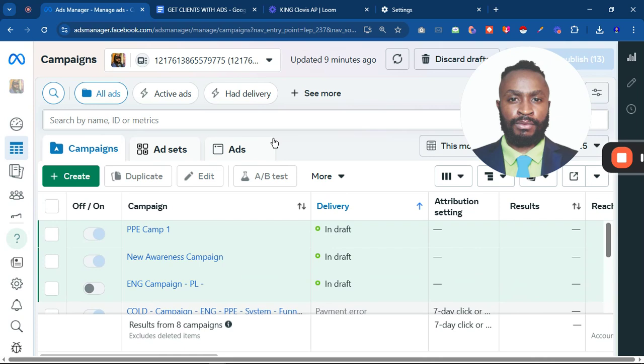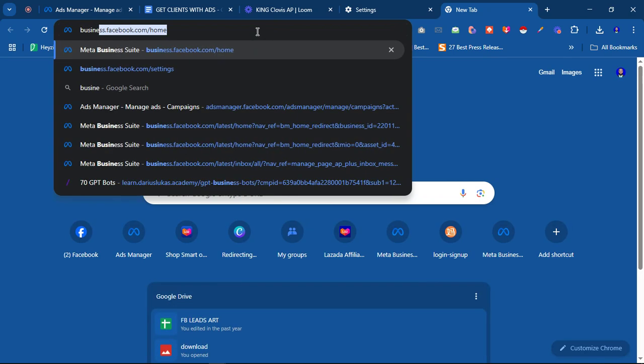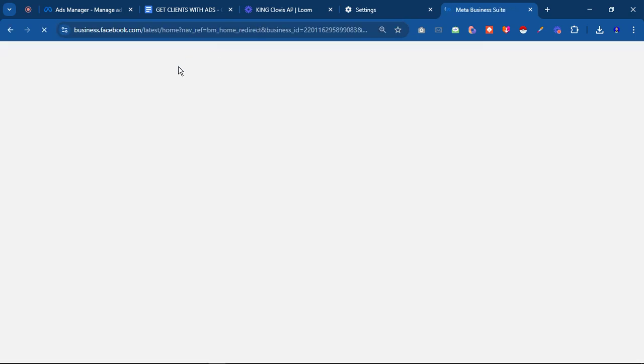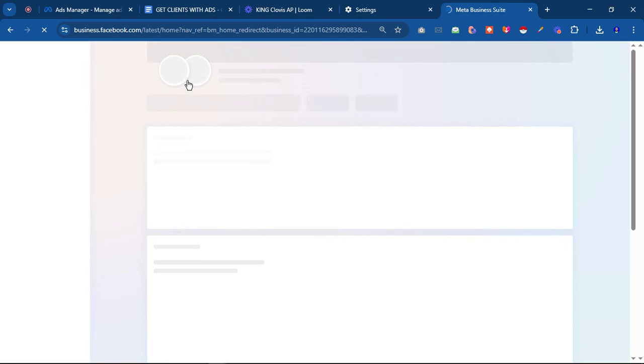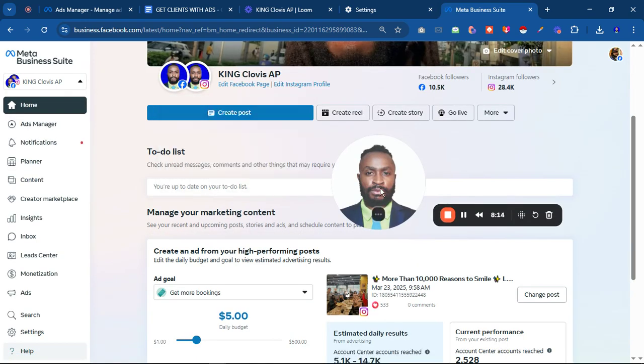So you go to adsmanager.facebook.com. That's the ad manager. If you don't have access to that, normally you can also go to business.facebook.com, and then you click on the three dots. There are so many ways you can access this. So if you go to business.facebook.com, this is the home business for Facebook. For business, this is one of my pages.